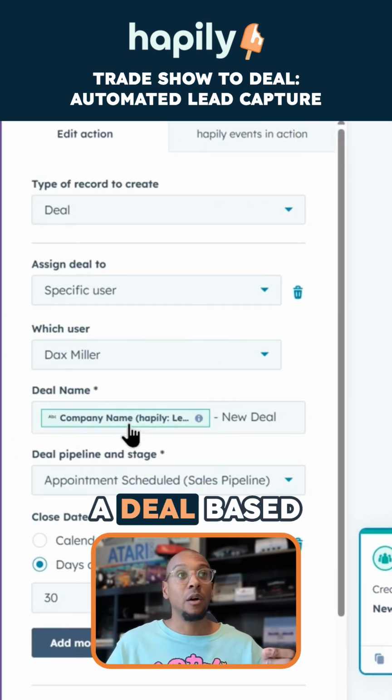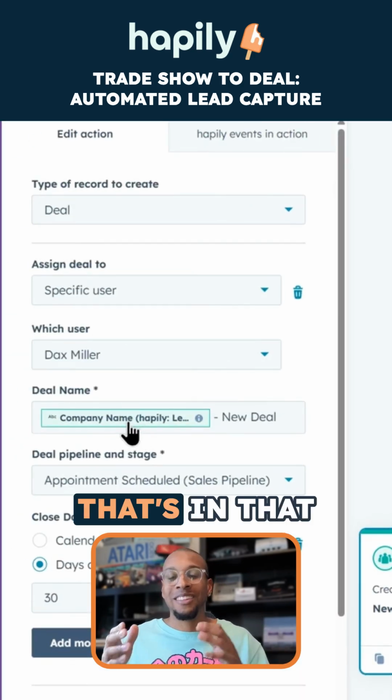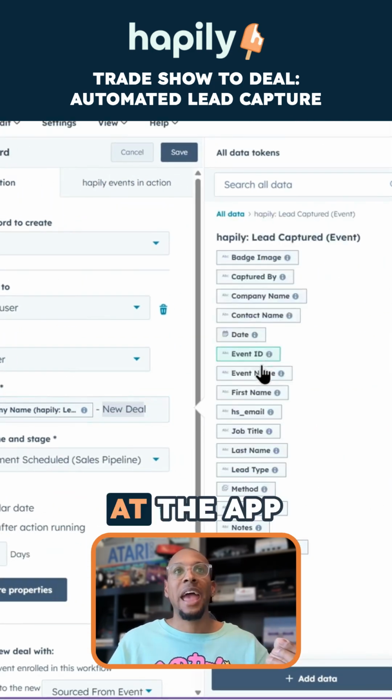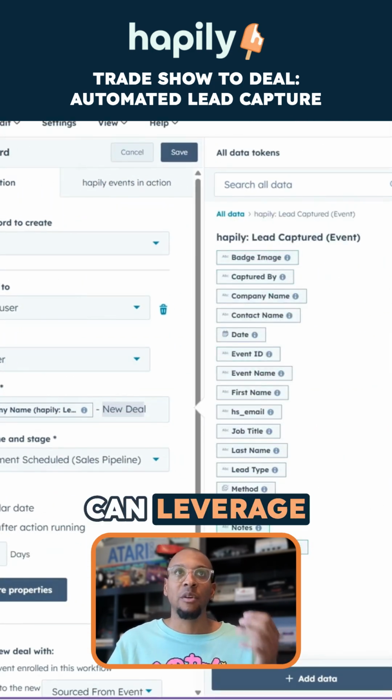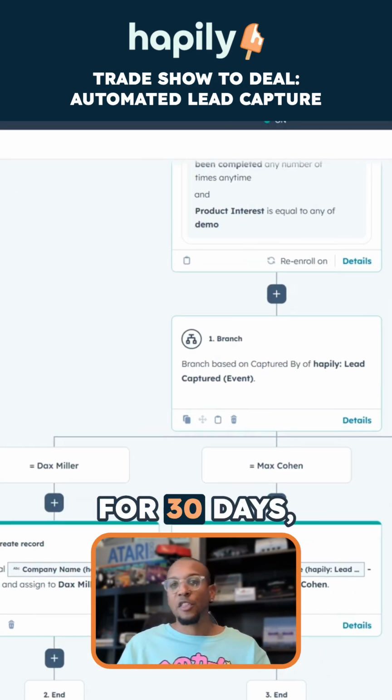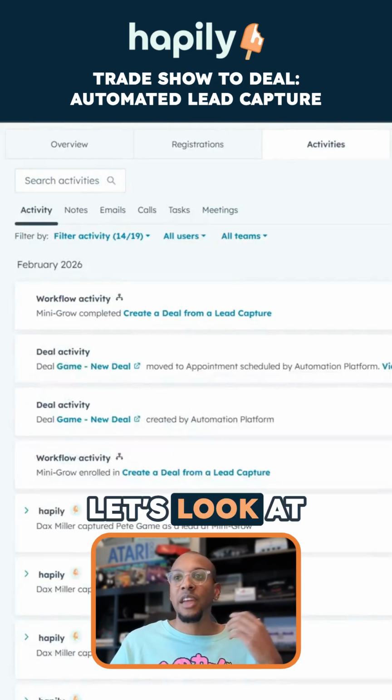But we're going to create a deal based upon the company name that's in that app event. And I'm going to just say dash new deal, so you can change this to however you want. But again, look at the app events, all the stuff that you can leverage to guide and massage the data as need be. Let's put the close date for 30 days, but that's all that happens. Let's look at it in practice.